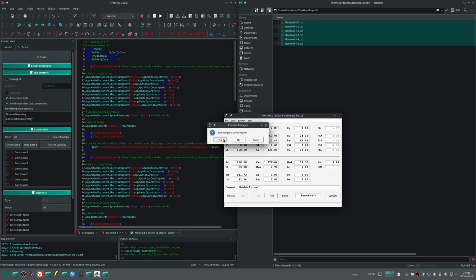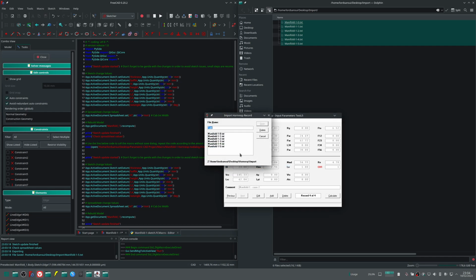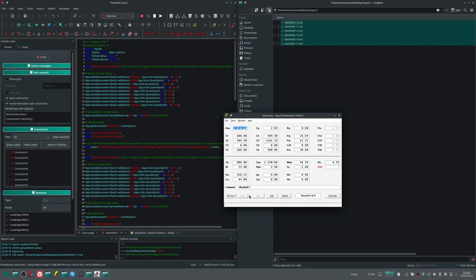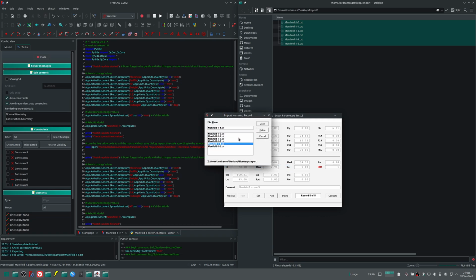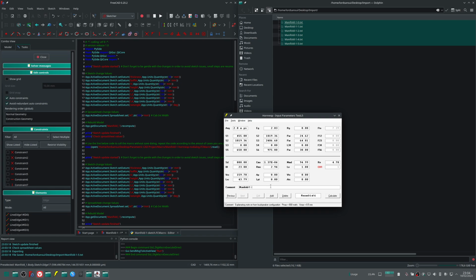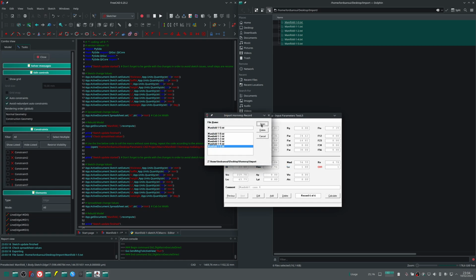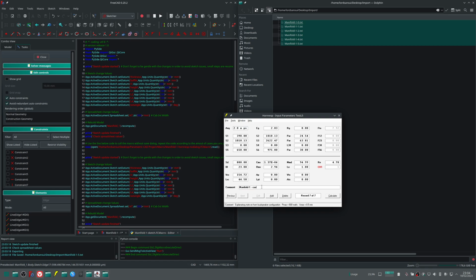I will import case 2. I will import case 3. I will import case 4. And I will import case 5. Okay, so I have all the 6 cases here, and I will start to run the simulations.